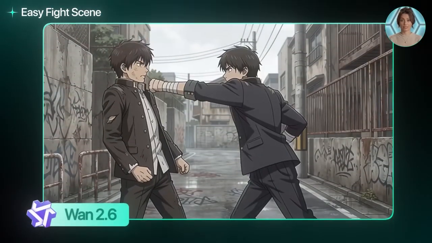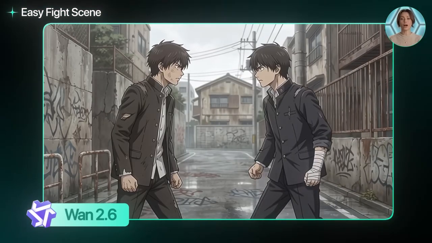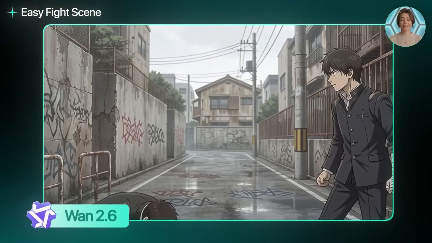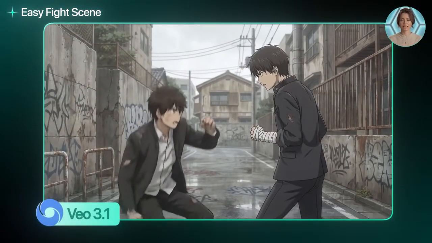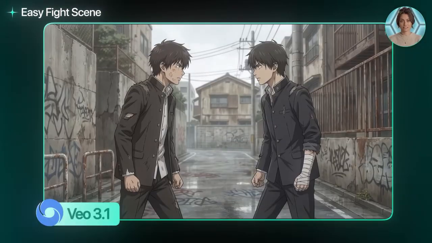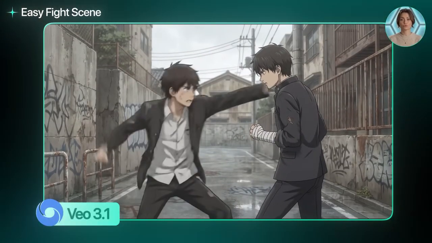Next is Wan 2.6. It followed the prompt well, but the animation looks a bit slow and low quality here. Not the greatest result. And lastly, we got Veo 3.1. Okay, so the first thing I noticed is that the motion looks a bit too realistic rather than anime style. It followed the prompt well, but it doesn't look that smooth in my opinion.